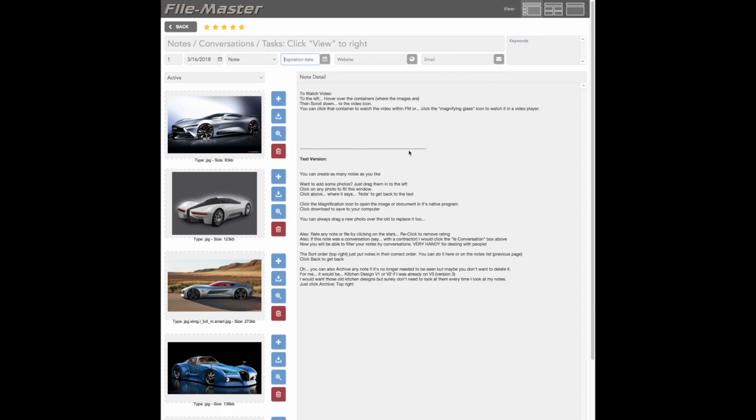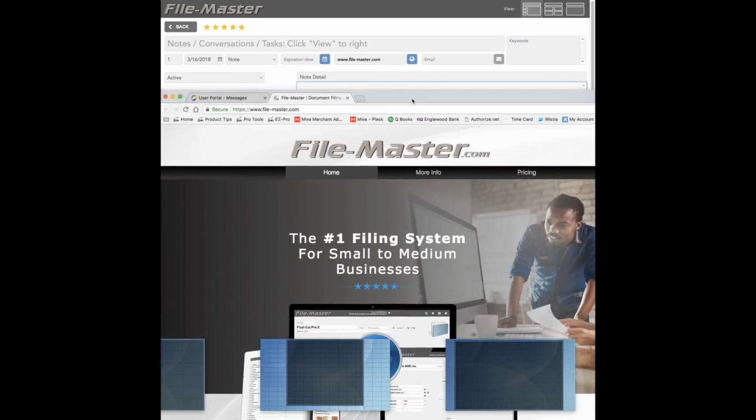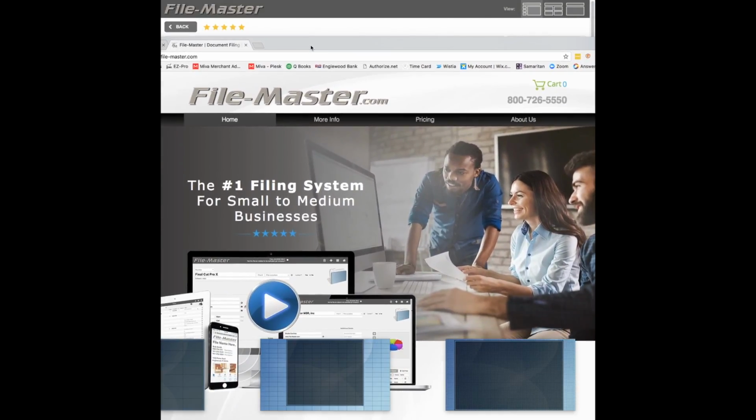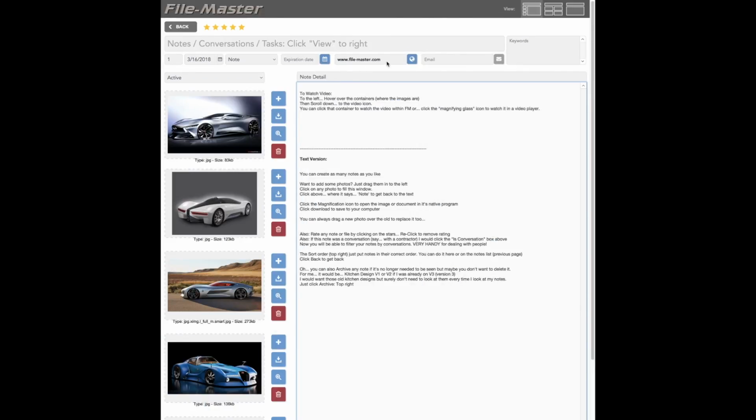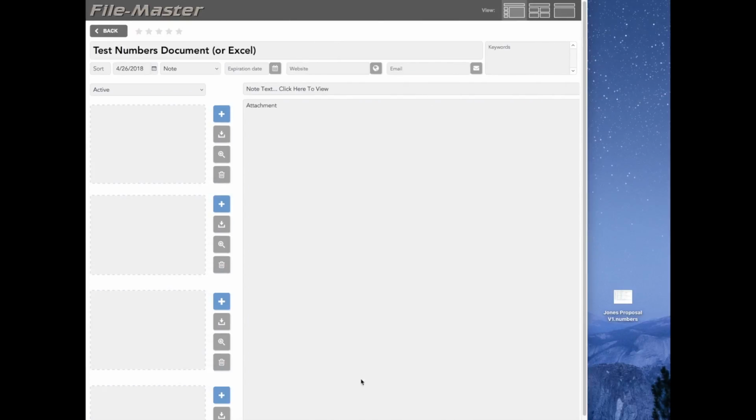If you have a note that has a website that is pertinent to that note, you just type it in here. Let's say www.file-master.com. And to open that, you just click the icon. And of course, the website pops up immediately. Very, very handy to have this within each of your notes. Same thing with the email. Put your email address in here.